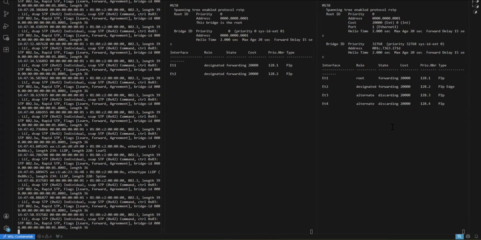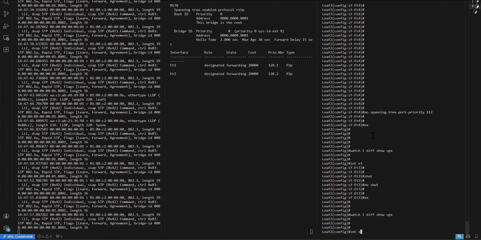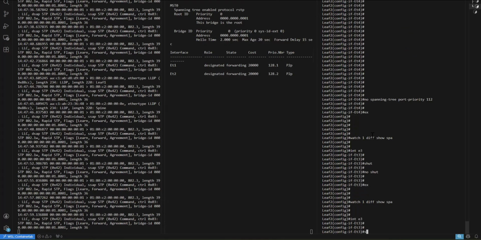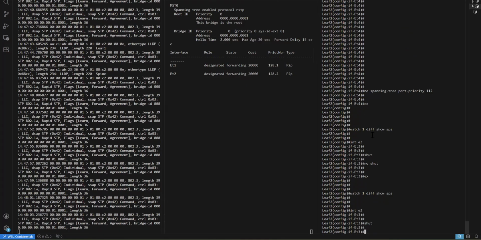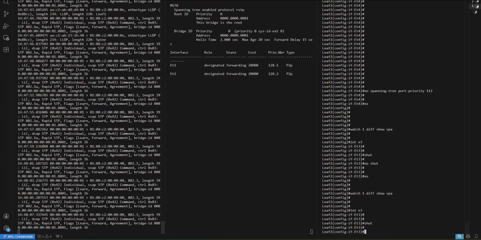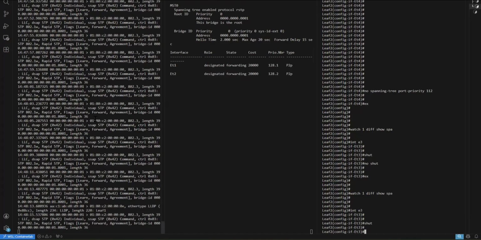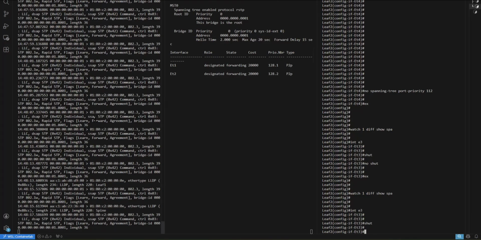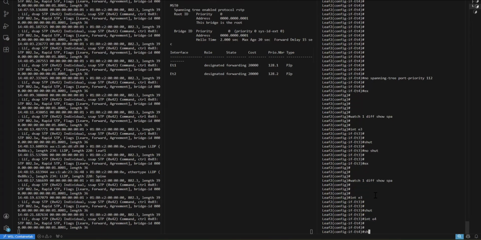Let me go to leaf 1, interface Ethernet 3. I'm going to shut down interface Ethernet 3. ET3 is shut down, and still going through. We are not seeing the root port sending anything. Okay, now interface Ethernet 4, shut down.